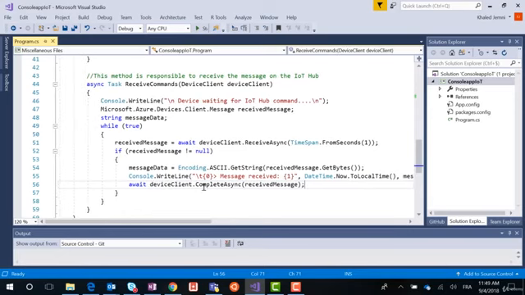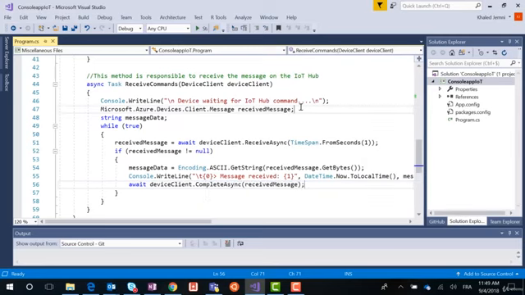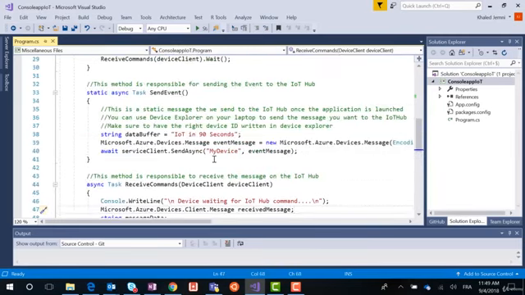So this is an easy console application that explores a device-to-cloud message, where we are sending this message from the device to the IoT Hub. And in order to do that, we will be using Device Explorer in the next step before we can run anything on the application.